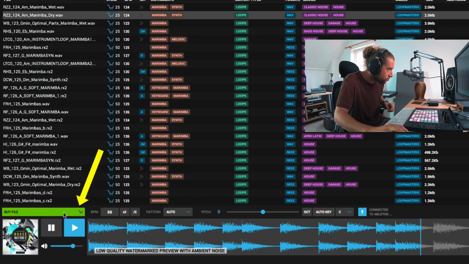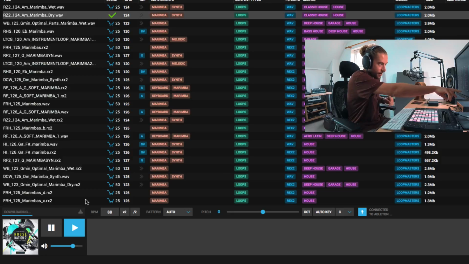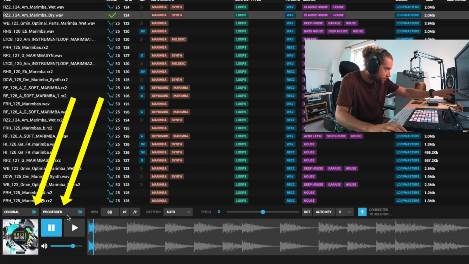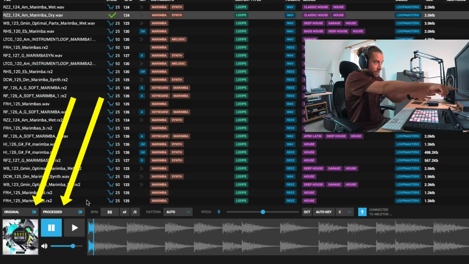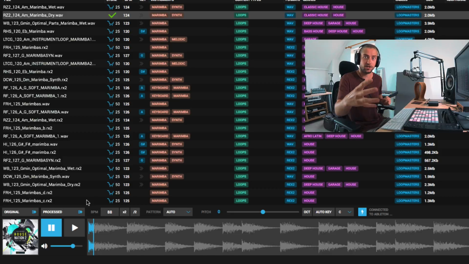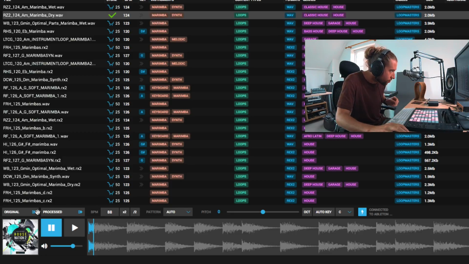Buy file, click. Oh, also you can pitch shift it up and down in your project. So you can see now original or processed. You can decide whether you want to download the time stretched, potentially pitch shifted version that happened in Loopcloud, the processed one, or download the original and do your own time stretching. Maybe you want to use one of the different time stretching algorithms in Ableton or Logic or whatever you use. So I'm actually going to download the original.